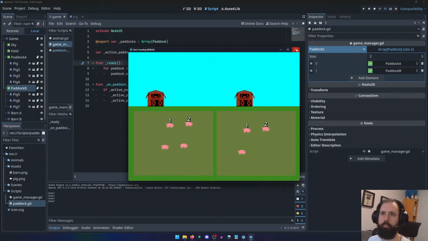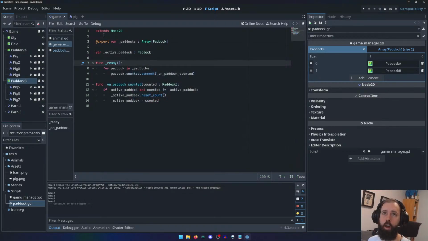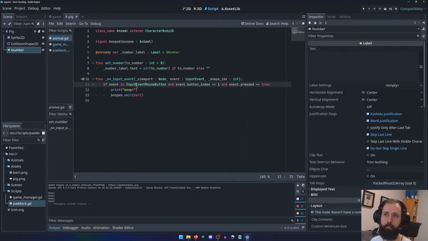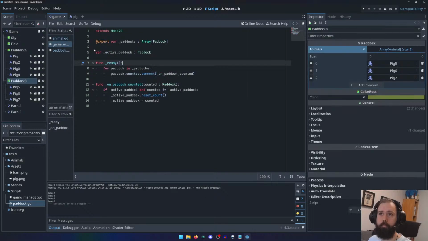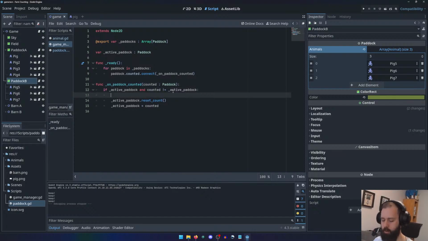Okay. I can get rid of the boop, but I like it, so I'm just going to comment it. Why? On pad content. Okay, this obviously isn't happening. Why is it not happening? But this should be.